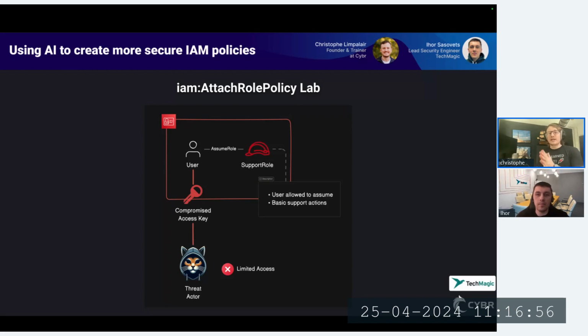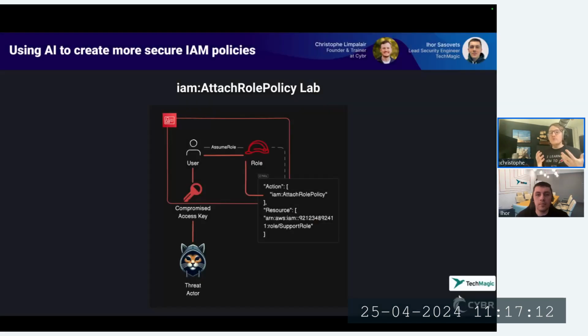The problem is, as soon as the threat actor gains access to that and they assume that role, they realize that they don't have a whole lot of permissions. Maybe they just have some read permissions for some EC2s or S3 for non sensitive buckets and things like that. They don't have a whole lot of access. However, through some very basic enumeration skills, they're able to discover that that role has a policy attached to it, and that policy grants the action of IAM attach role policy.